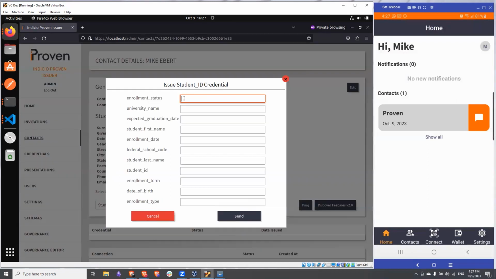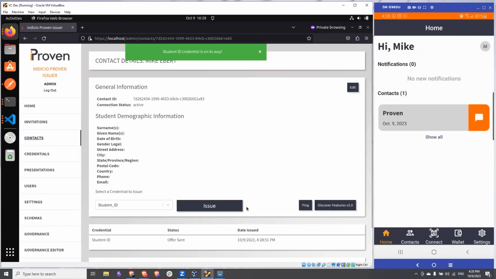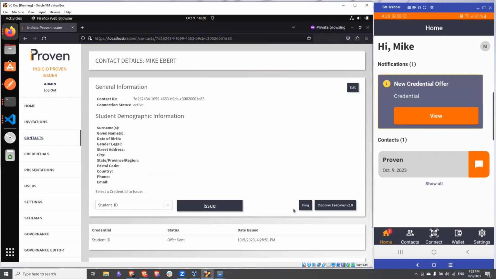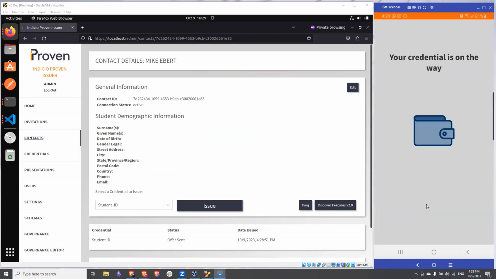We'll say, let's issue a student ID credential and put in some information about my status here. So my student ID can get updated with each semester that I'm in the school and enrolled. And so this credential offer gets sent to me. And so now I have a student ID that I can use around the university.